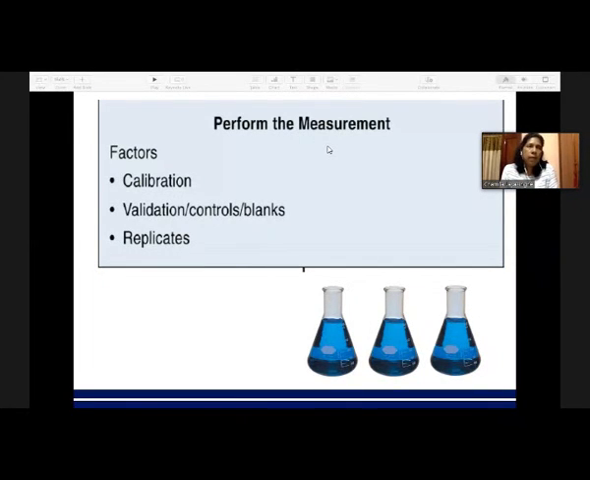Any titration, they ask you to do at least 3 minimum to get the correct data. Do 3 and then get the mean value, which is really the correct one, right? So don't forget that point. The replicates are very important. Try to get the 3 data and get the mean value. That is very important. Perform the measurement. Therefore, replicates you have to do.